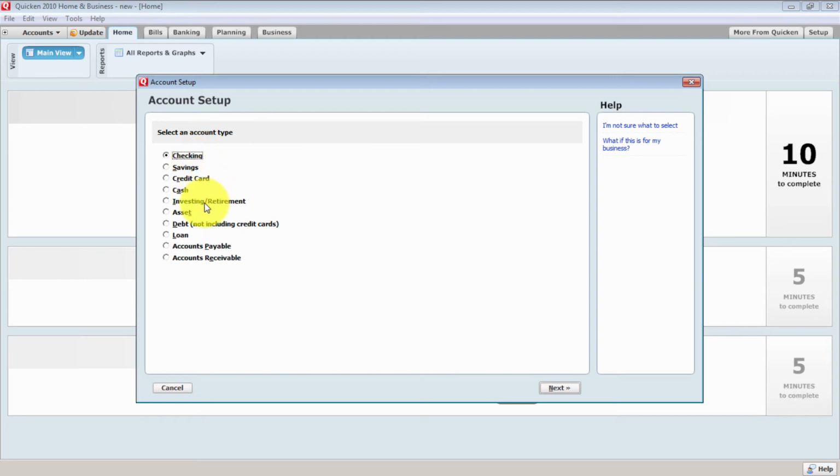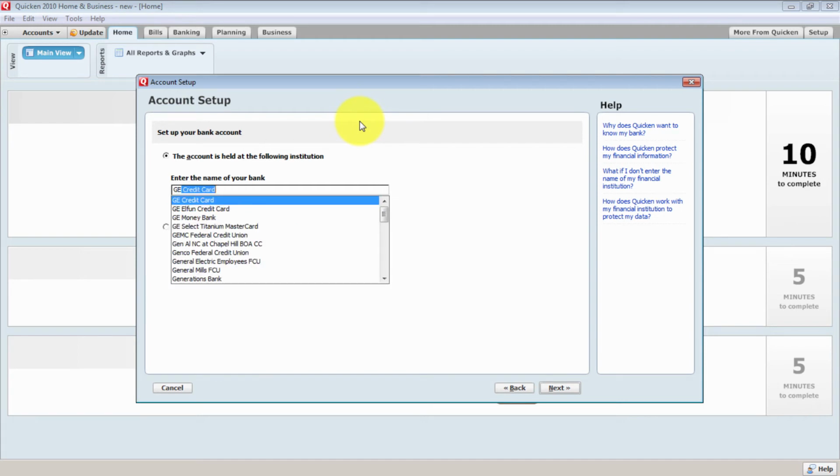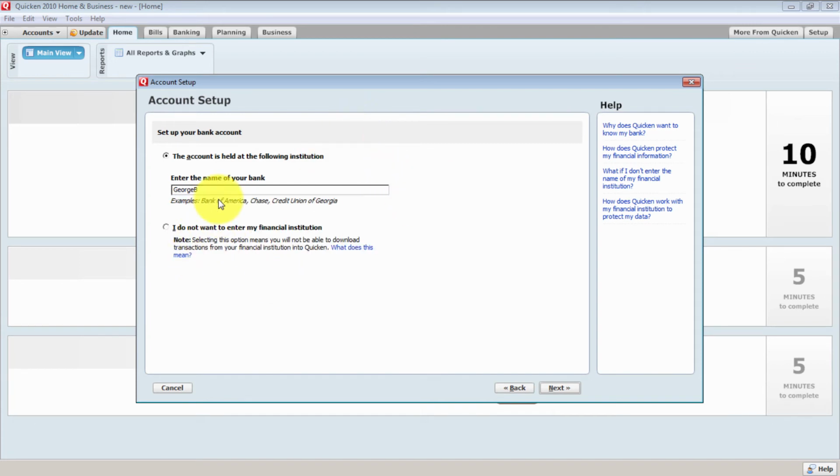You have checking, savings, and all the rest of them that you see here. Like I said, I just use it as a fancy checkbook type thing. So I'll just leave it with checking enabled. Then I'll click next. Here, type in the name of your bank. Now, you can do anything you want. It doesn't have to make sense or anything.